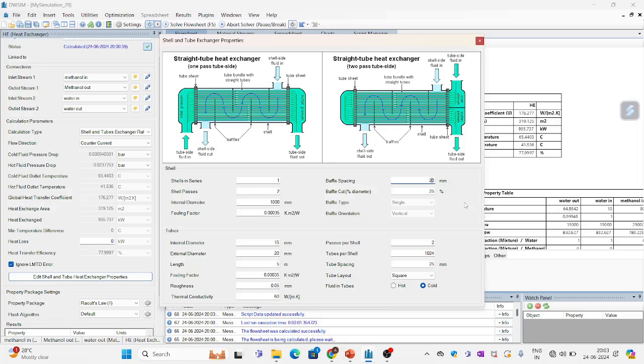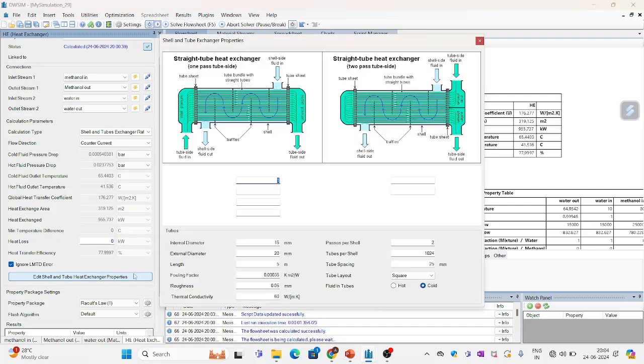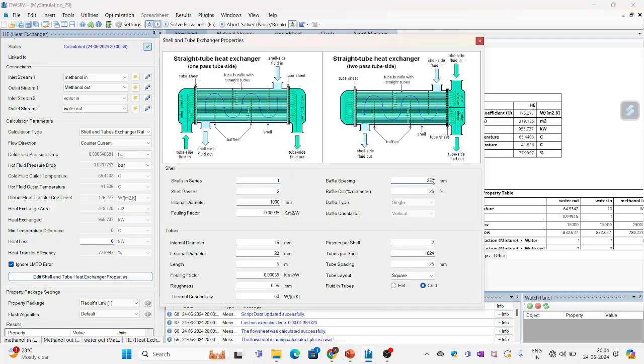Now let me just reduce the baffle spacing. So if I say 100 this means that more baffles will be able to fit now, and you can see the hot fluid pressure drop has increased now. Just a minute. Baffle spacing is 100. Press enter.